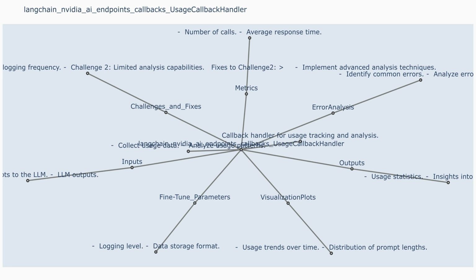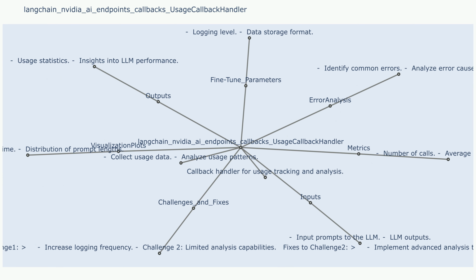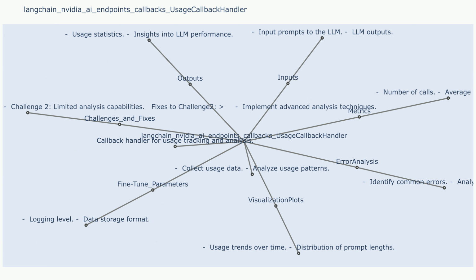Callback handler. Description: the usage callback handler is a powerful tool for tracking and analyzing the usage of your LangChain applications that use NVIDIA AI endpoints. It provides detailed insights into how your applications are interacting with the endpoints, allowing you to optimize performance, understand resource consumption, and identify potential issues.